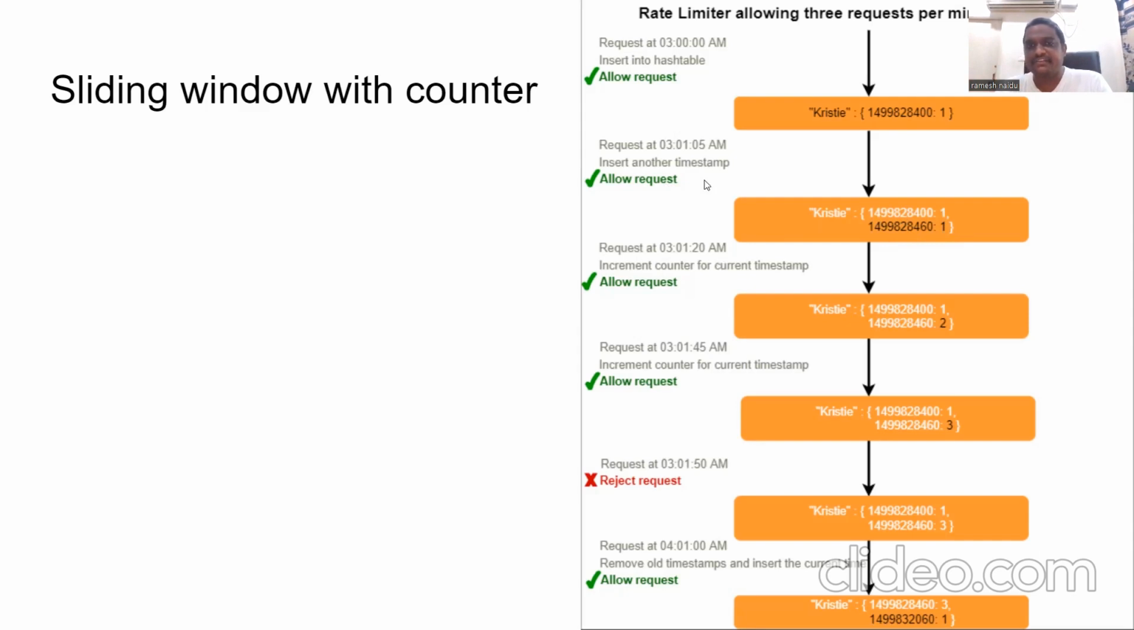Under the same 1 minute window, this is at 5 seconds, this is at 20 seconds. Under the same 1 minute window, one more request came, so I've increased the counter to 2. Again, under the same 1 minute window, we have another request that becomes 3. Under the same 1 minute window, I got another request, but let's assume we have only 3 requests per minute, then we just reject this.